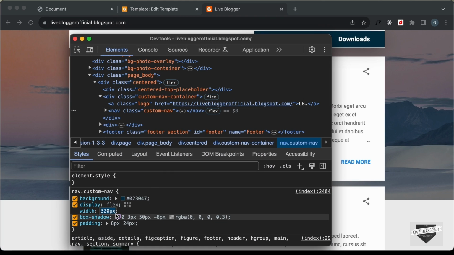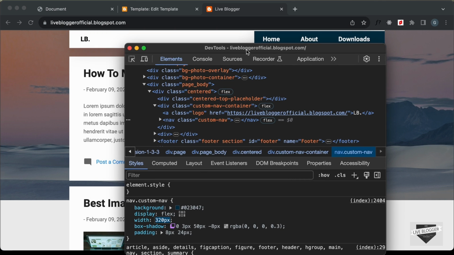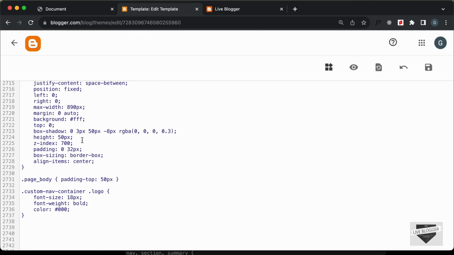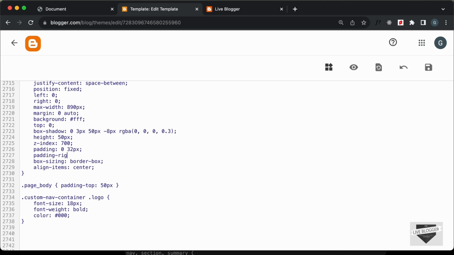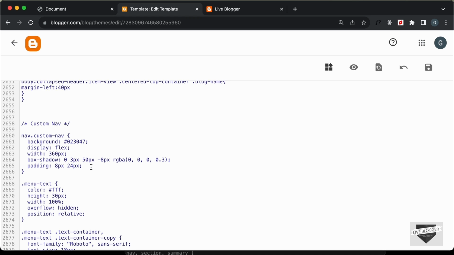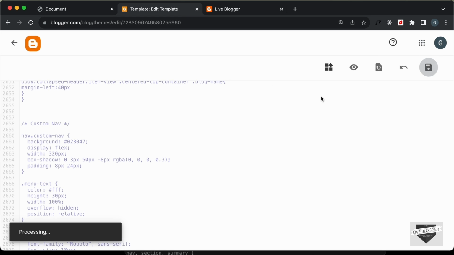We need to set the width to 320 pixels, and we need to remove the padding right of custom nav container. So here let's type padding right 0, and for the custom nav, which is right here, let's set the width to 320 pixels, and let's save it.